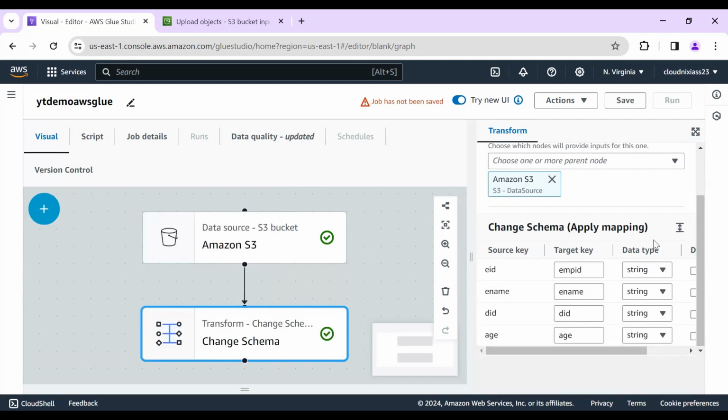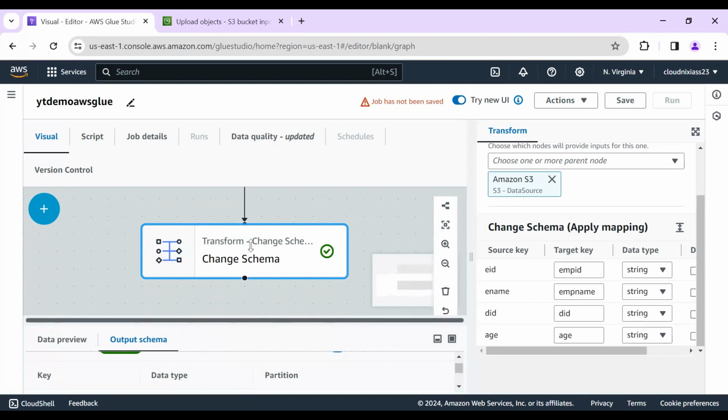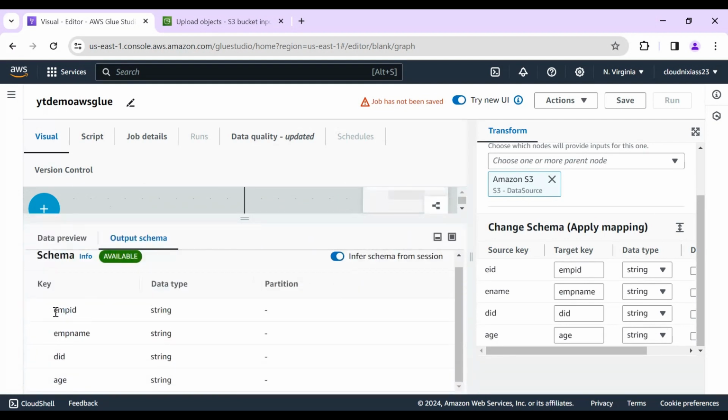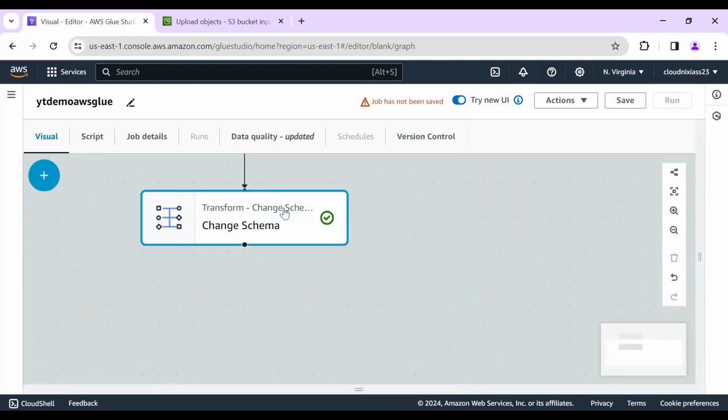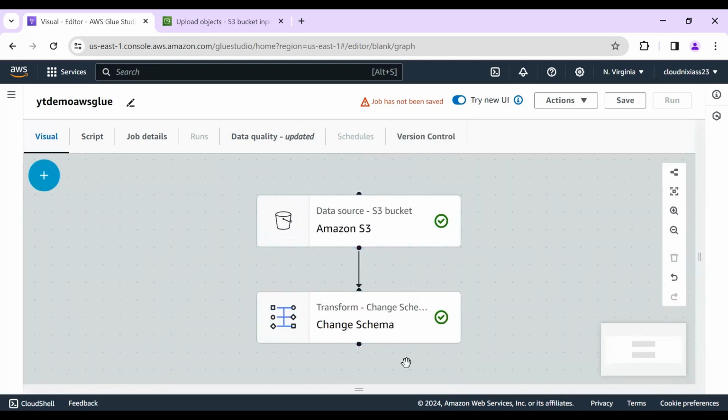And now you can see as a part of the transformations, now we have EMP ID and EMP name. Okay. And in this output, if I click now on schema, you can see here EMP ID and EMP name. You can also change the data type. If not required, we can drop it as well. But it is always nice to have another process.